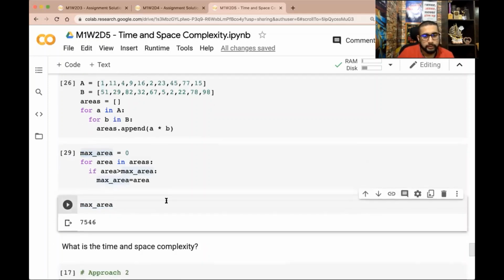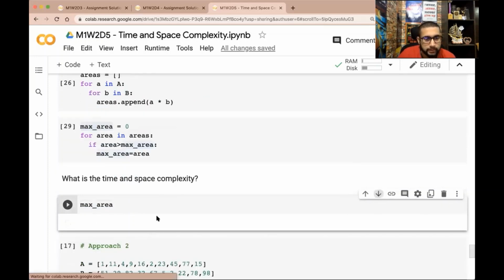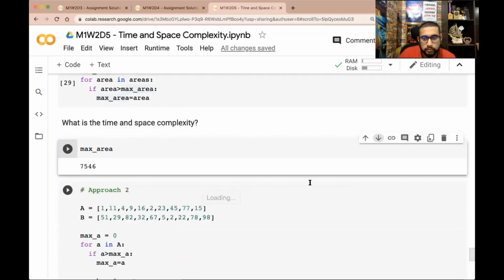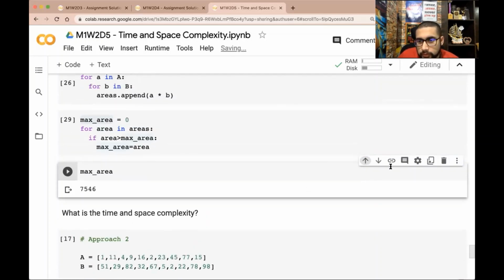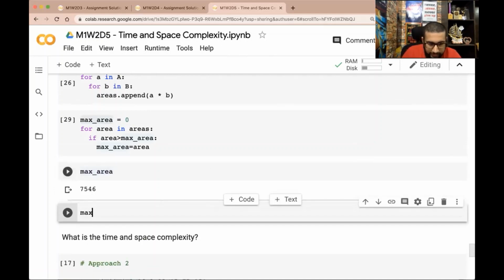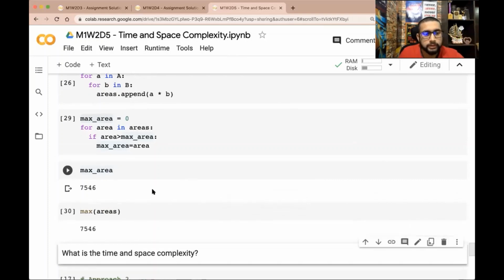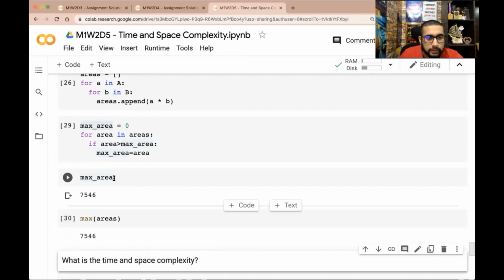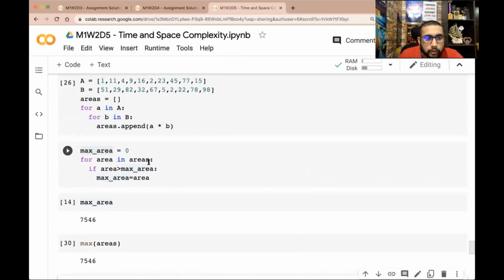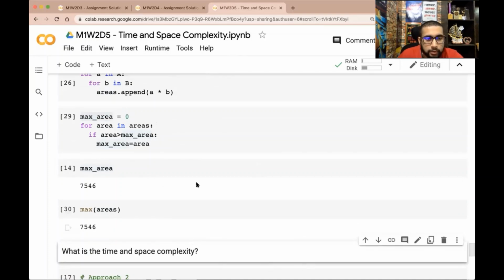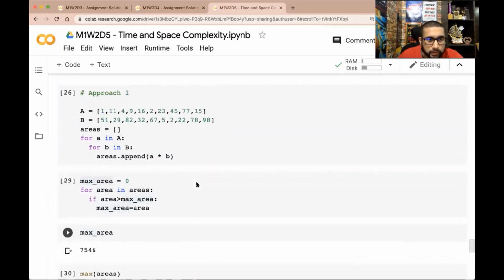You can obviously confirm whether we have written the correct code or not. We can definitely confirm this, right? So I'll just write max of areas using the inbuilt function. So yeah, we have written the correct function. Now, can you tell me, what is the time and space complexity of this algorithm?